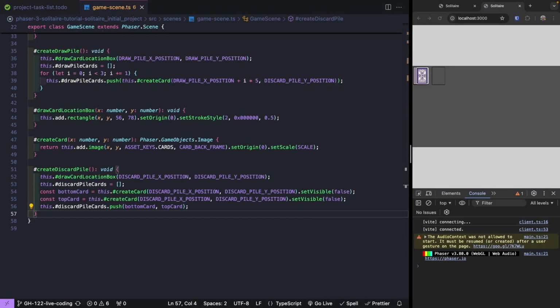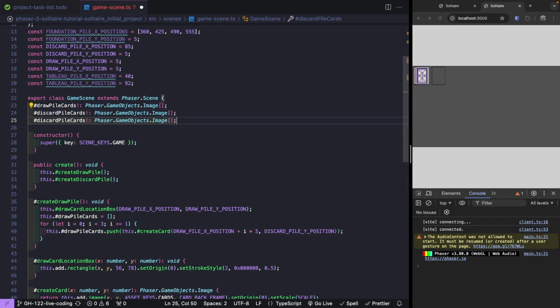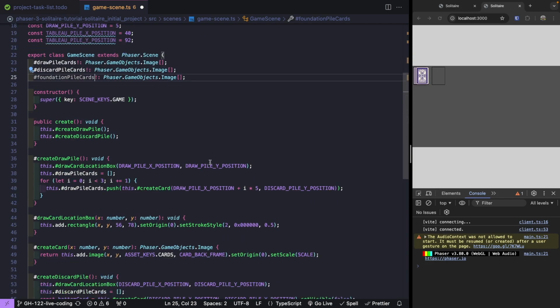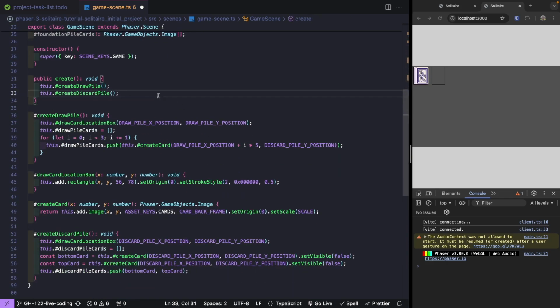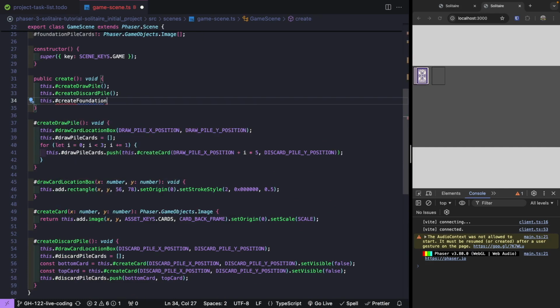And so to add that logic, let's jump over to our game scene. We're going to want to keep track of these piles, so let's make a new property to do that. I'm going to copy this here and paste it. Let's do our foundation pile cards, and this will be an array of our card image game objects. And now let's make a new method to create these piles. We'll do our create foundation piles. Let's create that method.